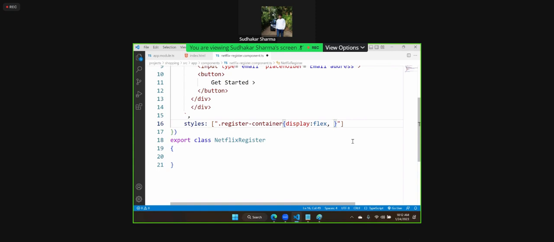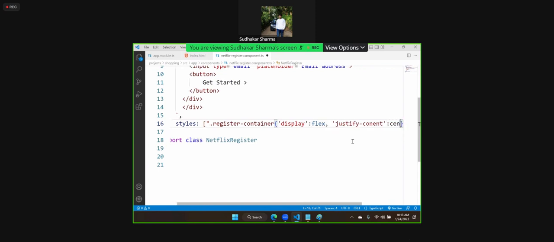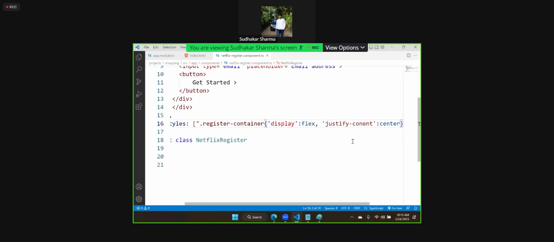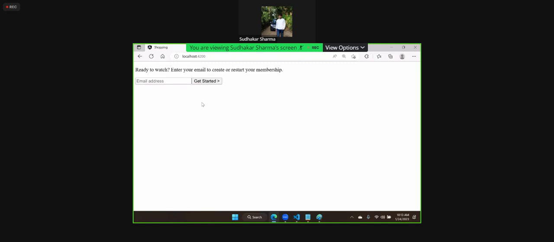So justify content. Justify content. This is a string type. All string types are important. This also goes with display flex. So justify content, justify content what? Center. Yeah, display flex and justify content center.